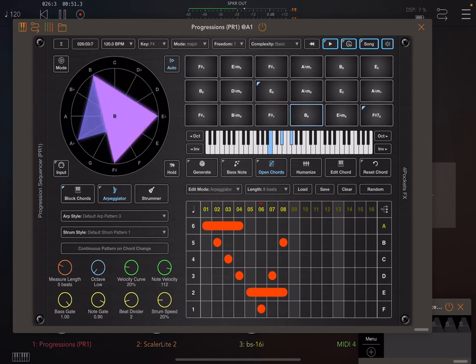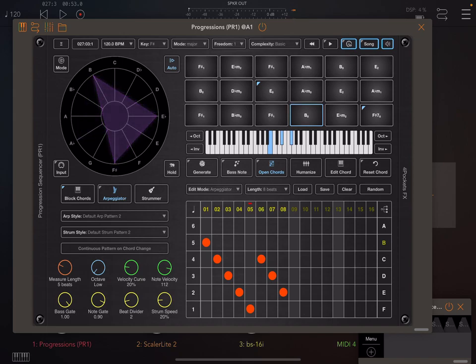So I'll just stop there. I hope that's been interesting. I wanted to show you some of the things that I really think are interesting and useful about progressions.